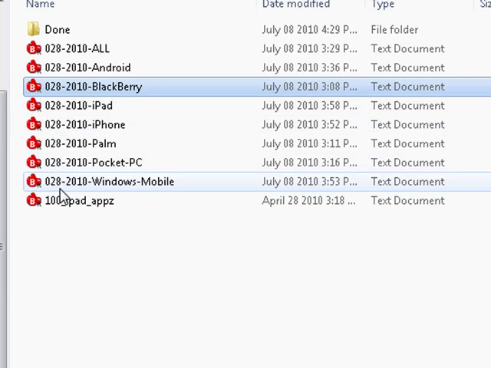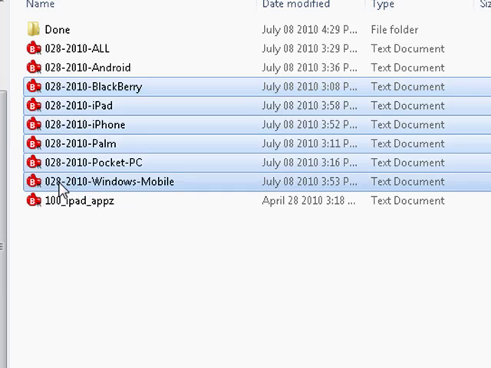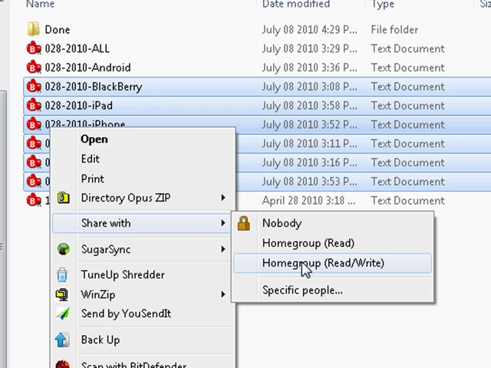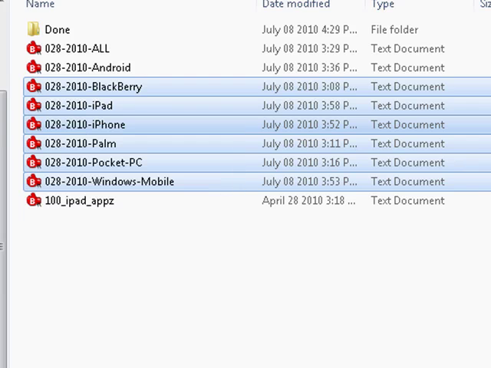You can also hold down the Shift key, select a group of files, and you could share all of them. So this is sharing a file with your home group, and that's all there is to it.